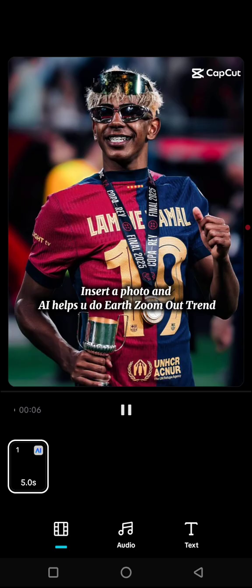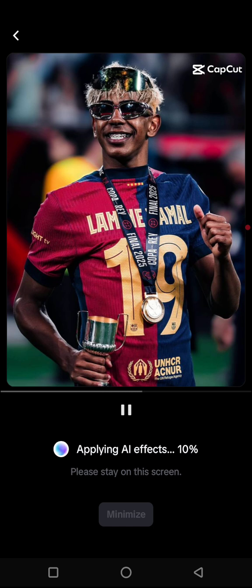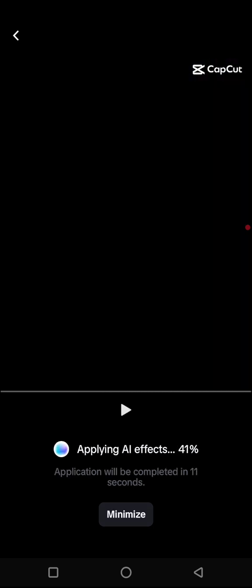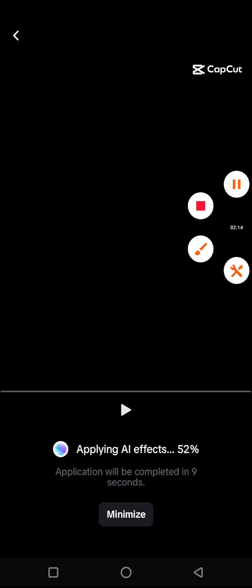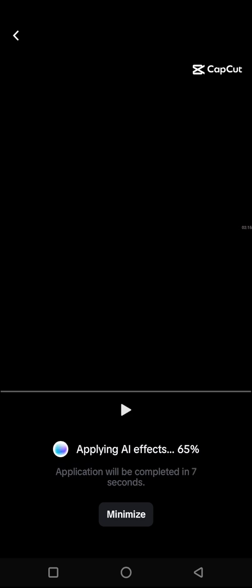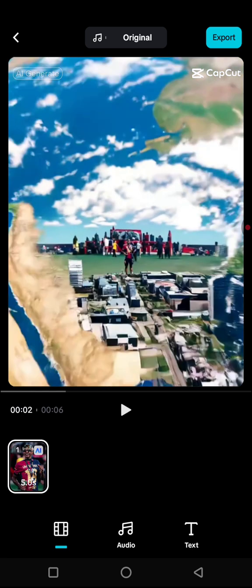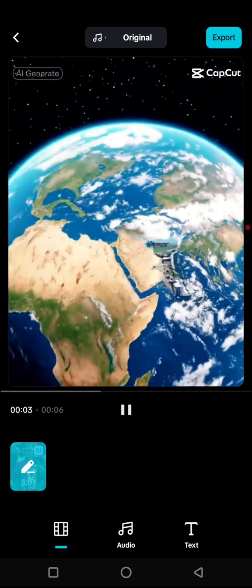So CapCut will load the effects and apply the AI effects to the photo or clips that you choose. Okay, it will be completed in 3 seconds. So now this is the smooth reverse or the zoom earth trend using CapCut template.